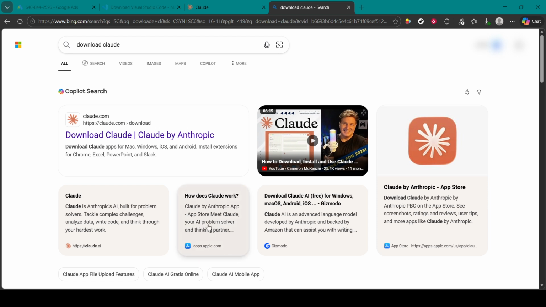In the search bar, type Download Claude. You're using search here to quickly reach the official source without having to remember a specific URL. When the results load, take a second to scan them carefully. You want the official listing that references Claude by Anthropic. This helps you avoid third-party sites and ensures you're getting the legitimate app.